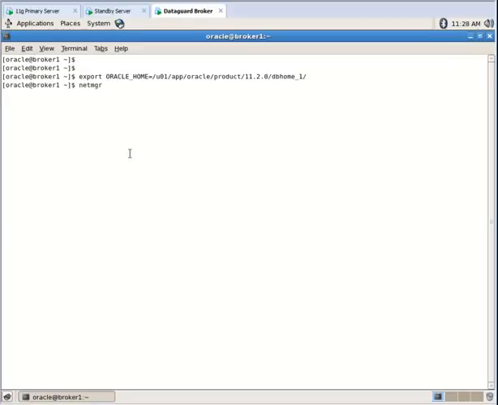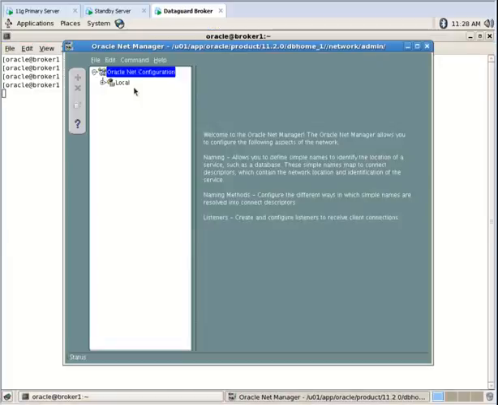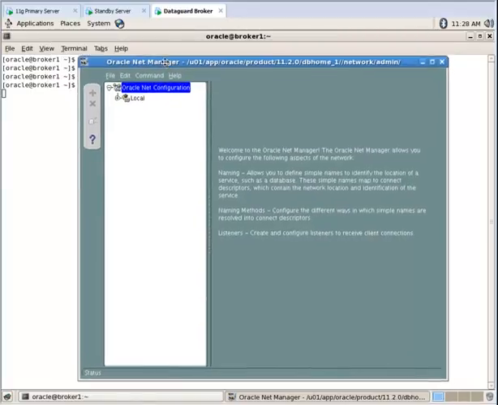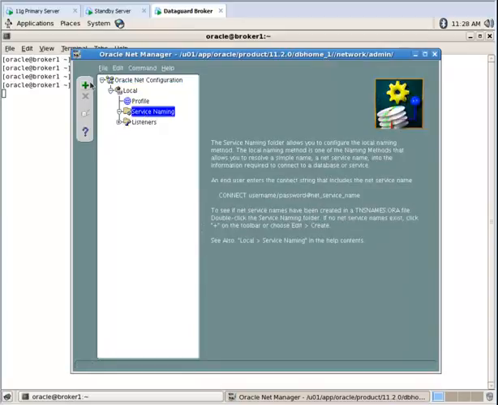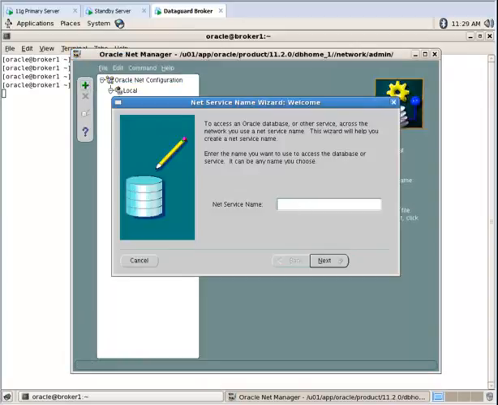By the way, I have just installed the software. I'm using Oracle 11gR2 on all the 3 servers. In this server I have just installed the software. So let's move to the service. So add the service name.